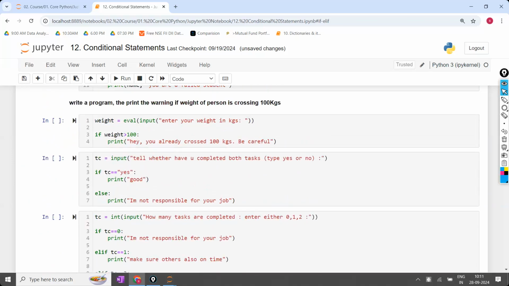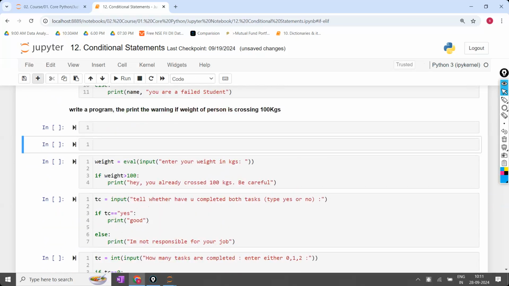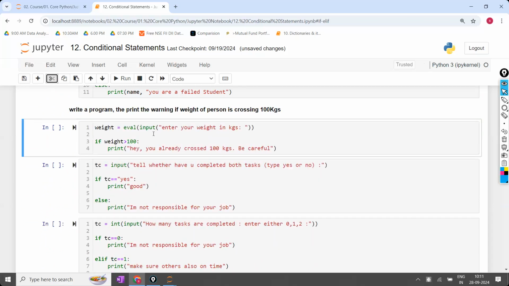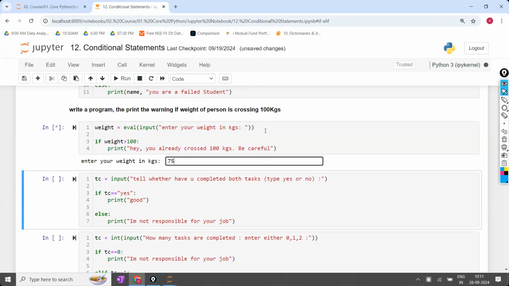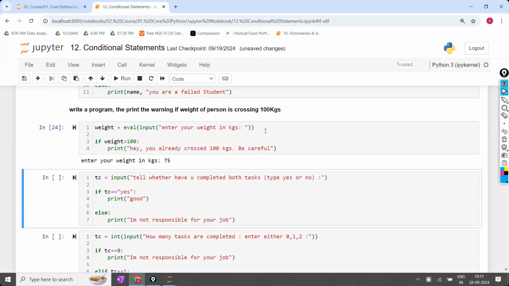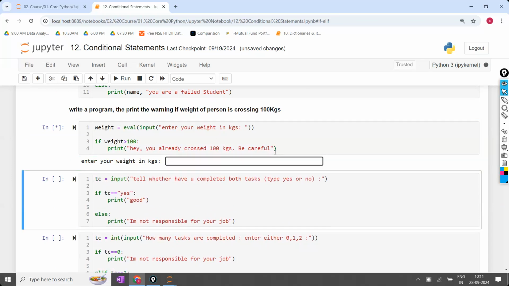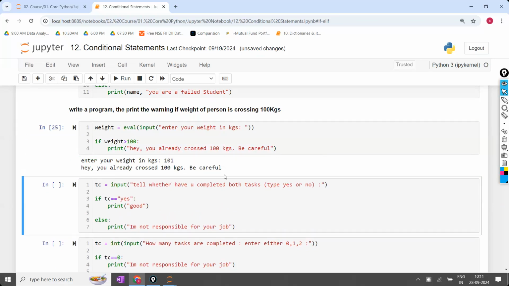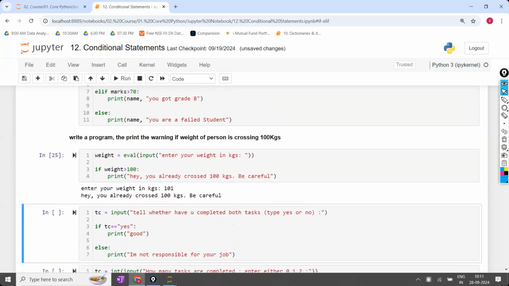Next, now you have to write a program to print the warning if the person is crossing more than 100 kgs. That is the question. So first, here you are going to write eval input of enter your weight in kgs. For example, if the person has entered 75, nothing will be done, because as per this program, nothing will be done. Only if the person has entered a weight more than 100, in that case only it has to work. For example, 101: Hey, you already crossed 100 kgs. Be careful. Right?